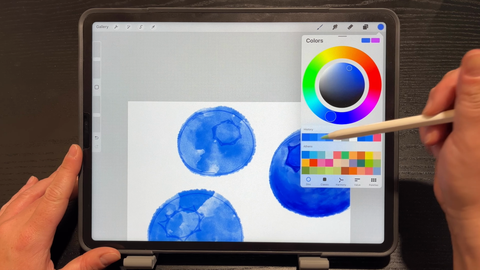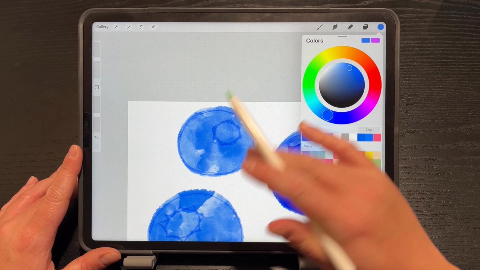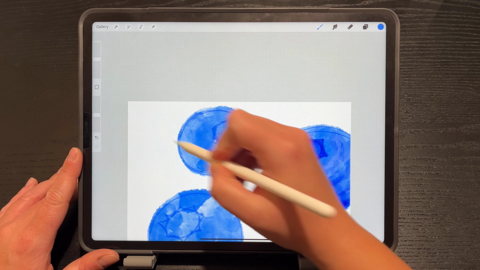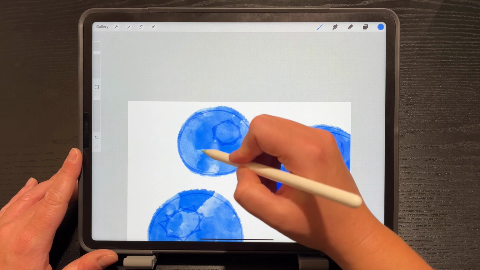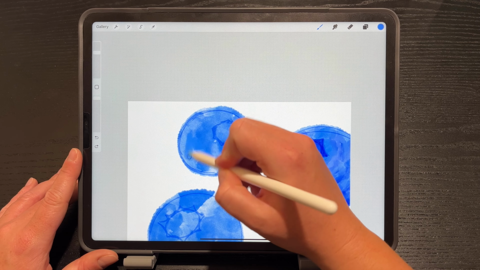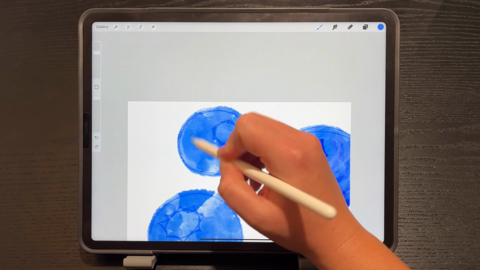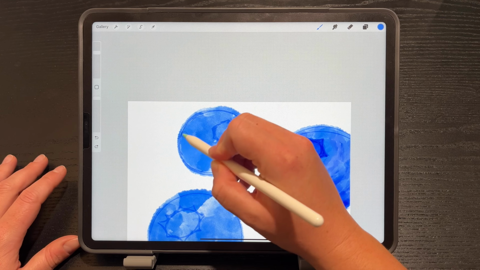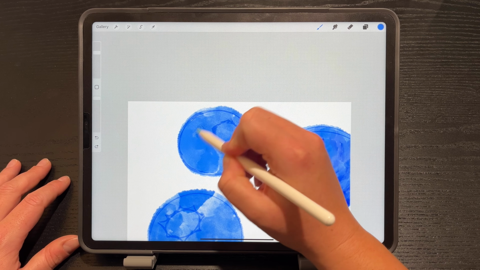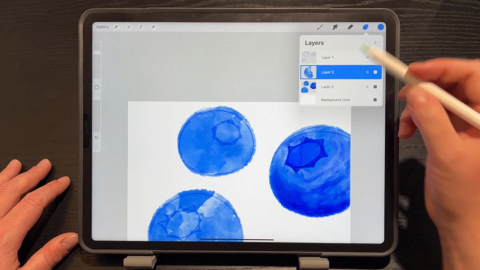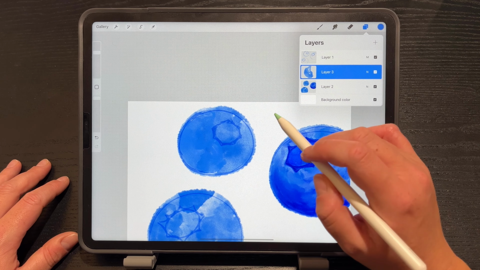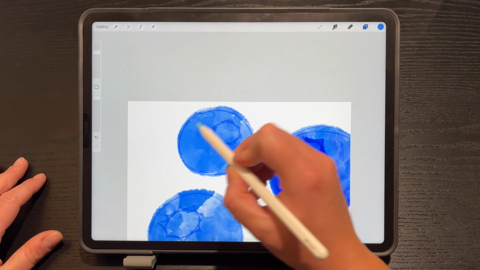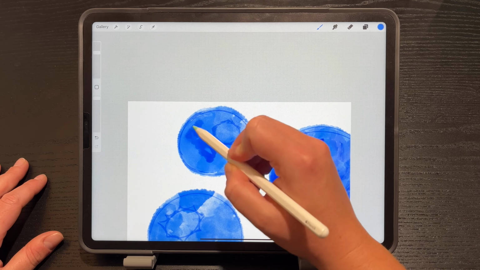Grab my brush, grab my blue. I think that's my first blue that I used. When you go over it, opacity 100%, it's creating a new layer. So it's making it more opaque without interfering with the layer below. So it didn't get deeper or darker. But now if I put a second layer on, it will.